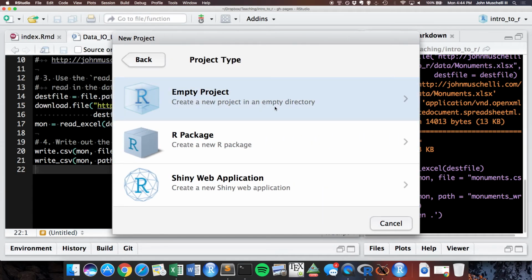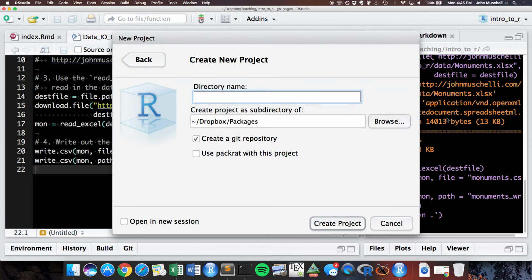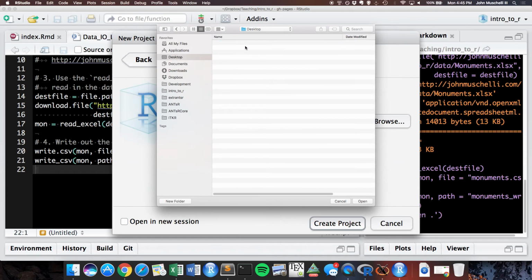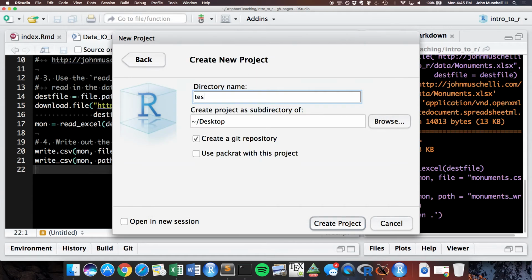So it gives you 3 different templates. If you had a bunch of functions, you wanted to design your own package, or if you create one of these Shiny applications, which I'll show you a little bit in a gallery after we go through this. Usually, though, you want to start with an empty project, create a name. I'm going to put this on my desktop. Best analysis, right?